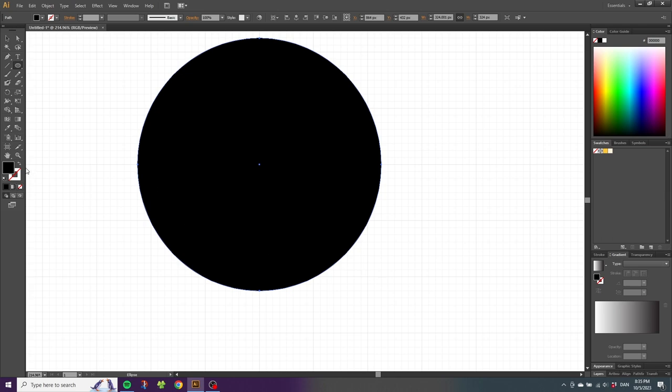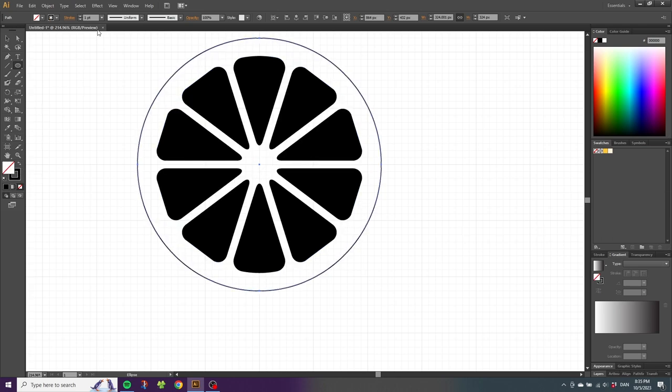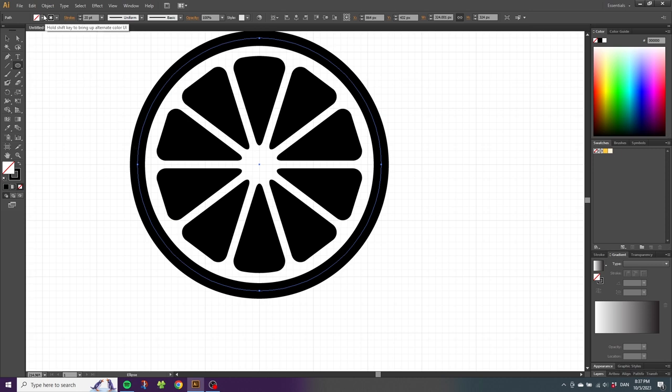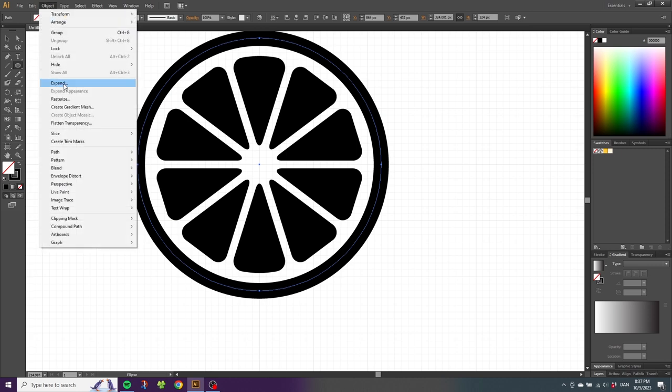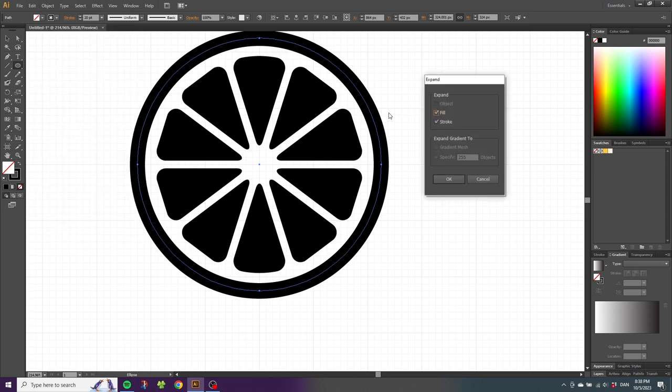Make it a stroke instead of a fill, go to the stroke width and select a width that is double the width of the strokes you used between these pieces. I used a stroke that was 10 points between these pieces, so for the outer ring I will use 20 points. Then with the ring selected, go to Object and click Expand. In the pop-up menu, make sure Fill and Stroke is on and click OK.